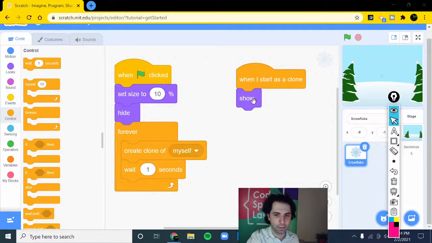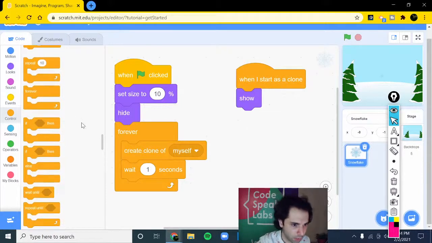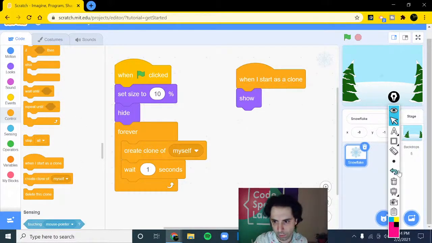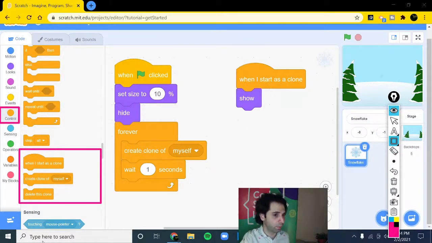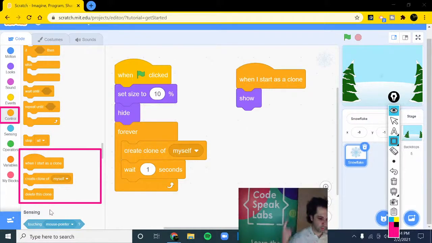Okay. So when it starts as a clone, it will show. All the clone blocks, friends, are at the very bottom of control. So I'm inside control still. And at the very, very bottom, before I go to sensing, you can find the clone block. So in there, you can find when I start as a clone, the create a clone of myself, and delete this clone, which we might not need in this project. So we might crash our project today.